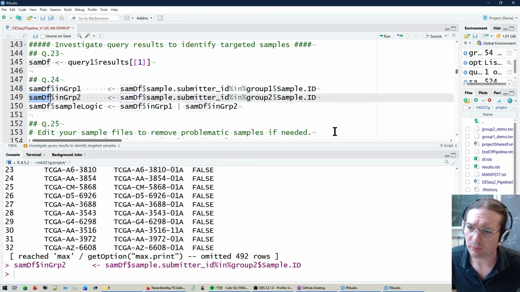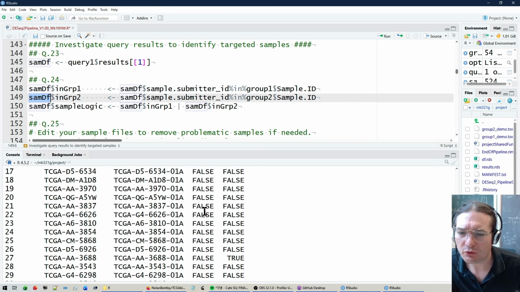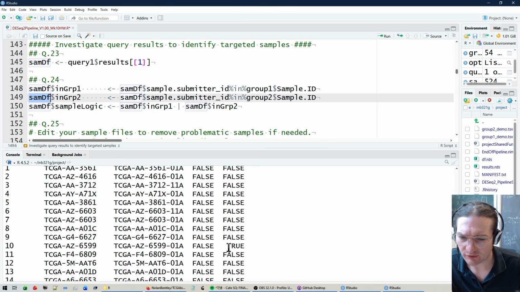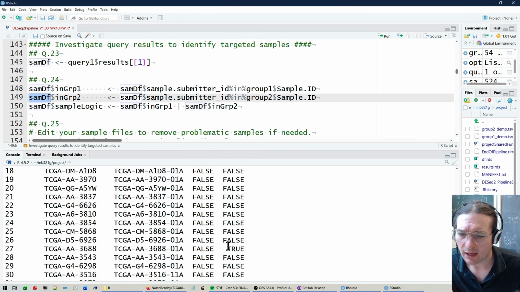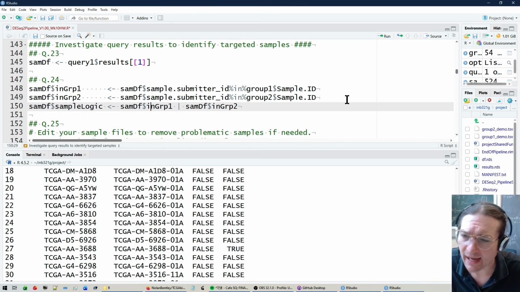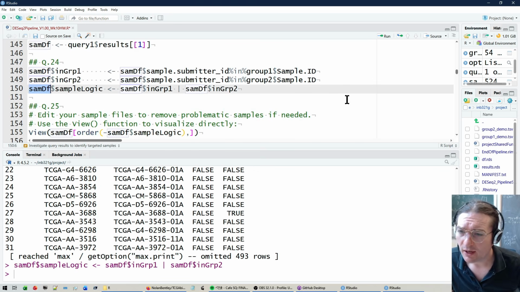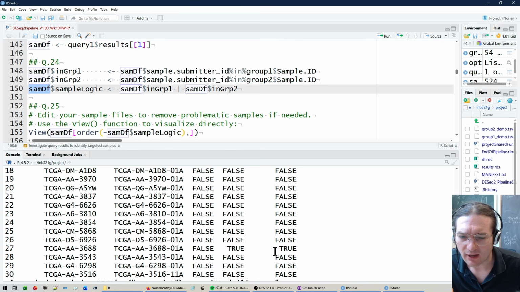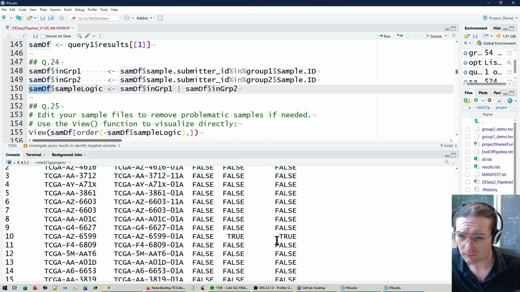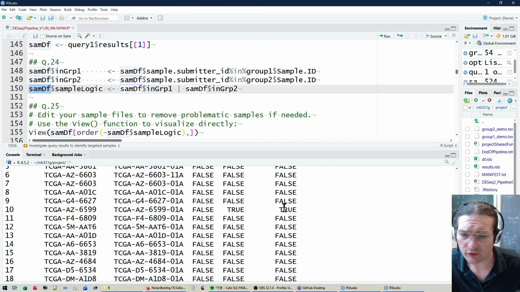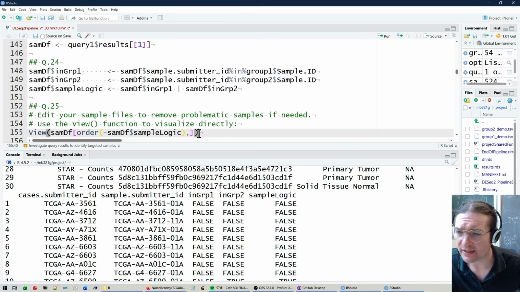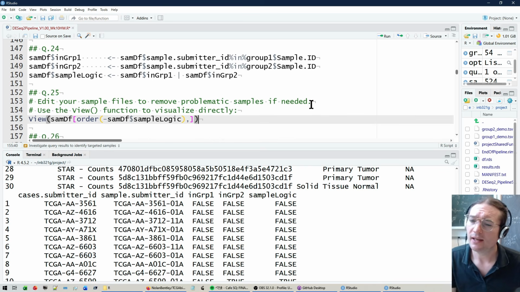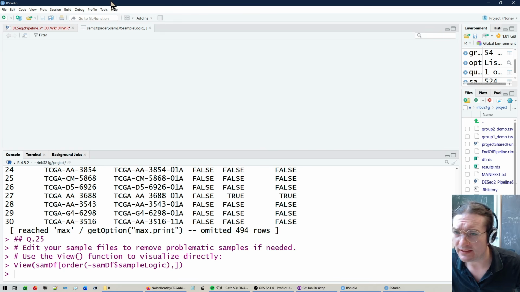I repeat that for group 2. And so now I have 2 columns of true and false at the end. We can actually see some of our group 2 samples are now present in that section. Finally, I create a third round of logic, combining those previous 2 and asking, are either one of these previous 2 true? That's going to be useful because we can use it to reorganize our data or subset the data. I could click on this and it's going to let me view that.